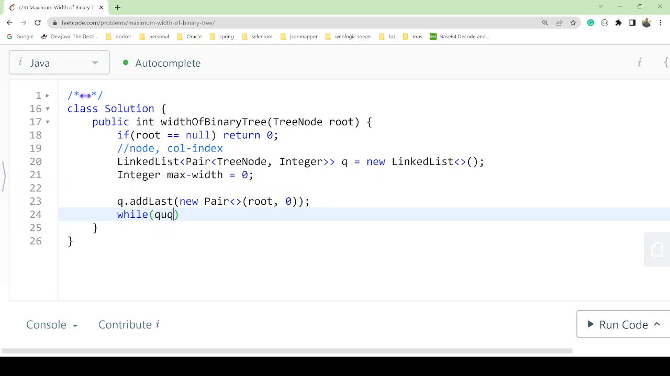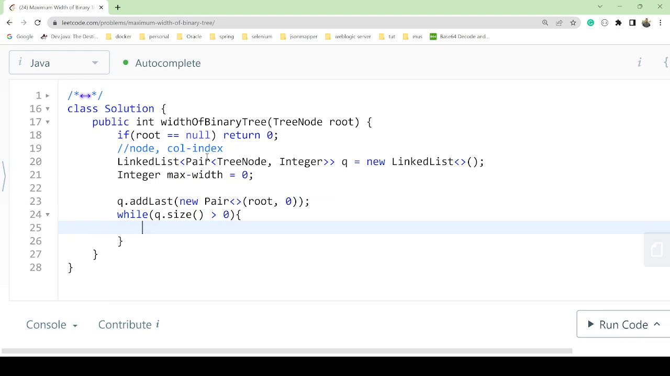Now we'll move on to the while loop. We know that we have just added onto the queue, so we'll check the queue dot size. I don't know why it is not coming. We'll check the size, and if this is greater than 0, it means we have an element in there. Let me check here. I have completed this one, and yeah, it should work actually.